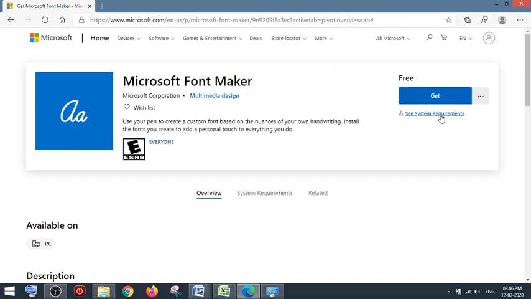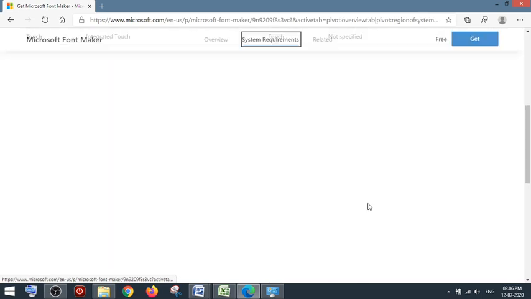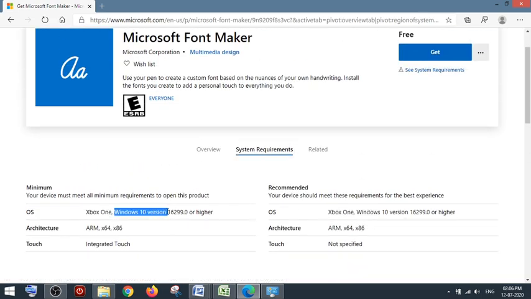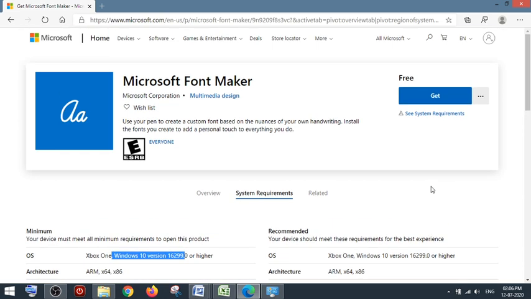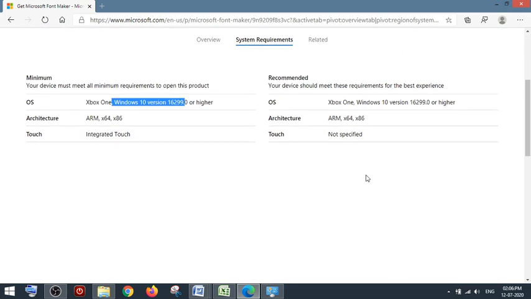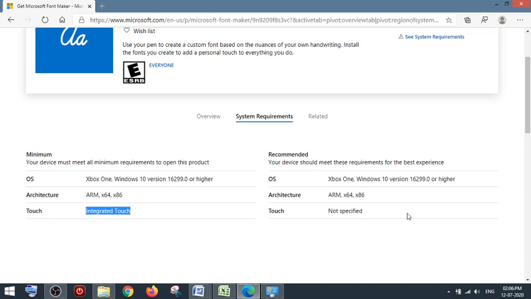Now, before going on, what are the system requirements? If you click here, it will show you that minimum you should have Windows 10. Without Windows 10 it will not work. It supports x64 and x86. Minimum you should have Windows 10. You try it. If you like it, good; if you don't, it is simple. Just click download, use your drawing pen if you have one, and attach a screenshot. Here it is mentioned touch, integrated touch, but it's not specific. If you have touch or not, it may or may not work. You just try it and let me know.